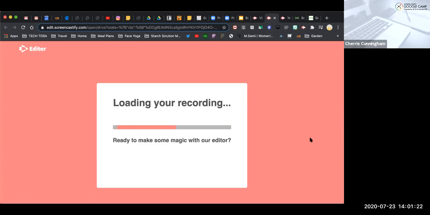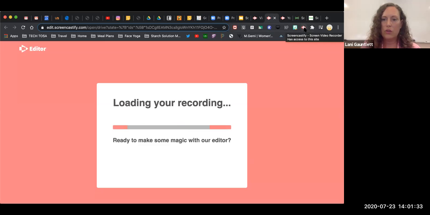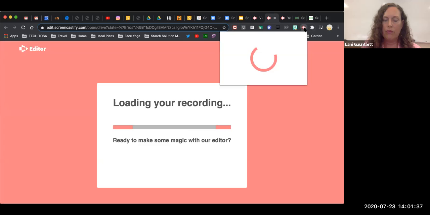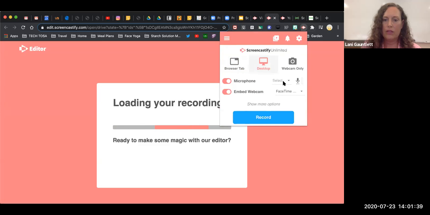Perfect. And then I know you're waiting on Screencastify, but Victoria is asking if you can display again the record button. She can't seem to find it when she opens her Screencastify. Sure. So when you click on Screencastify, it's right here.